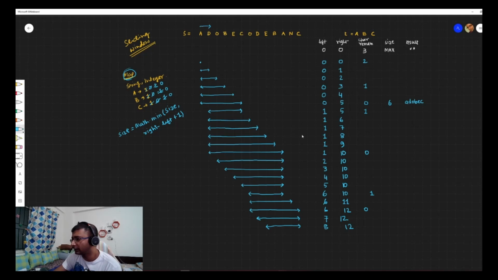7 and 12. As I move to 7, I left O and O is not present on this map. So going by this formula, we get 12 minus 8, which is 4, plus 1, which is 5. And it is better than my current max. So I update my current max and the value that we store over there is EBANC. You can see that this is of 6 characters and this is of 5 characters. So we will continue to explore for better results.